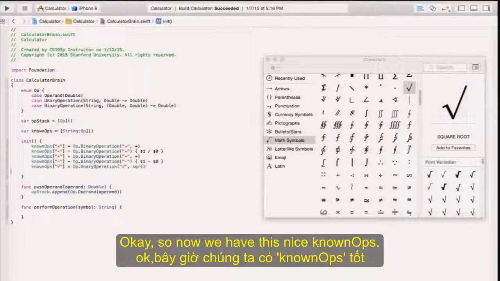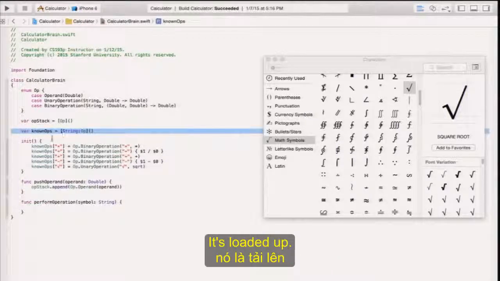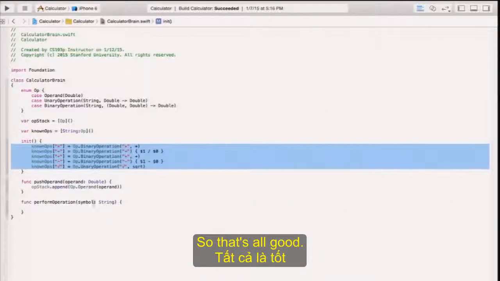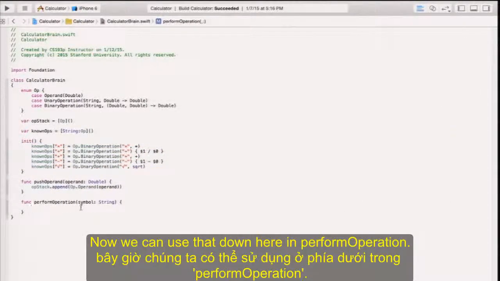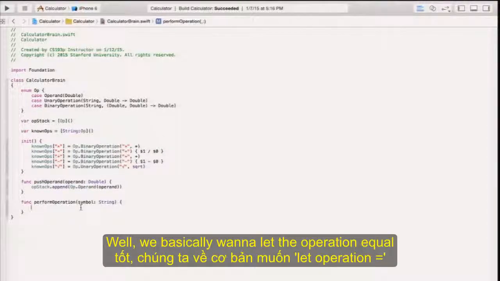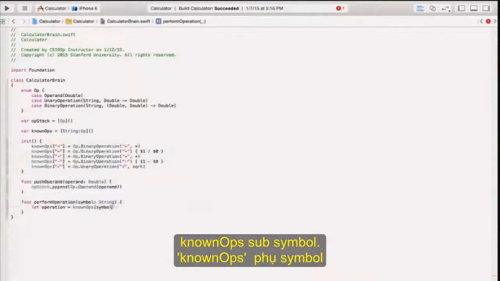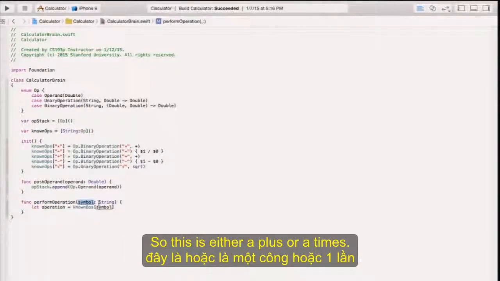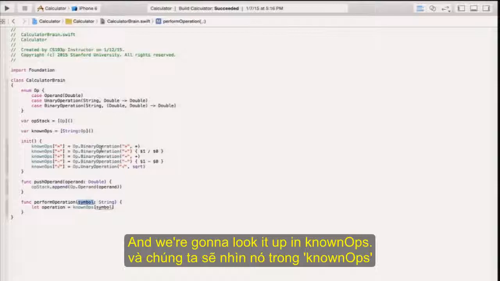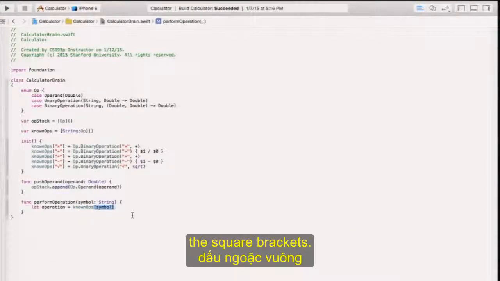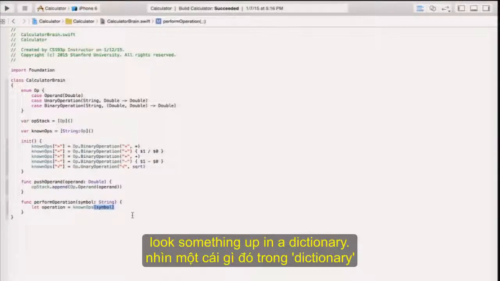Okay, so now we have this nice known ops. It gets loaded up whenever the calculator brain gets created. So that's all good. Now we can use that down here in perform operation. So how are we going to use this in perform operation? Well, we basically want to let the operation equal known ops sub symbol. Someone passed us a symbol. They're trying to perform this operation. So this is either a plus or times, hopefully an operation we know. And we're going to look it up in known ops. And the way we do that is with this subscript notation with the square brackets. That's how you look something up in a dictionary.